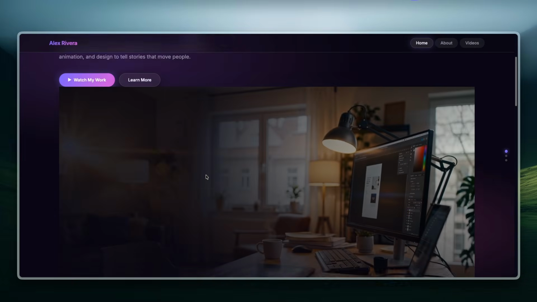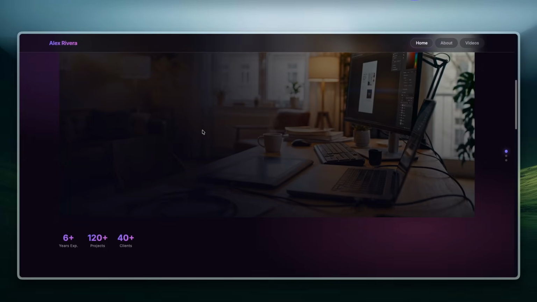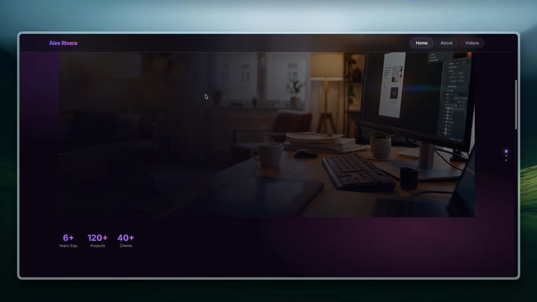This is how you guys can make animated websites using Claude, as well as the Higgsfield MCP, which can generate images and videos inside the Claude conversation.